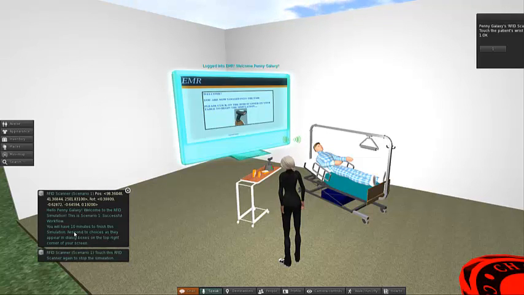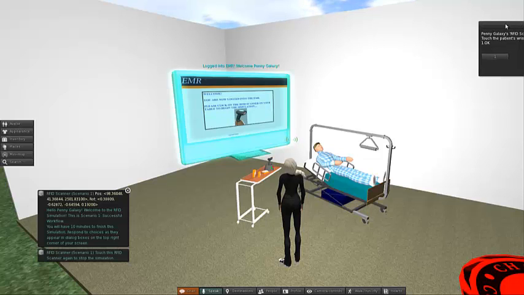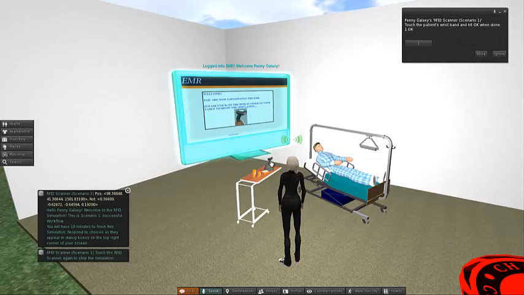You have 10 minutes to finish the simulation, and you're going to respond to choices as they appear on the right-hand corner of your screen. You will want to click on the scanner again if you want to quit the scenario.